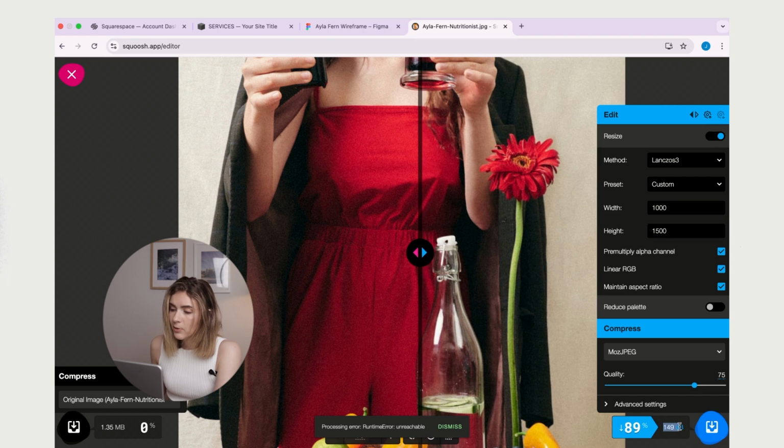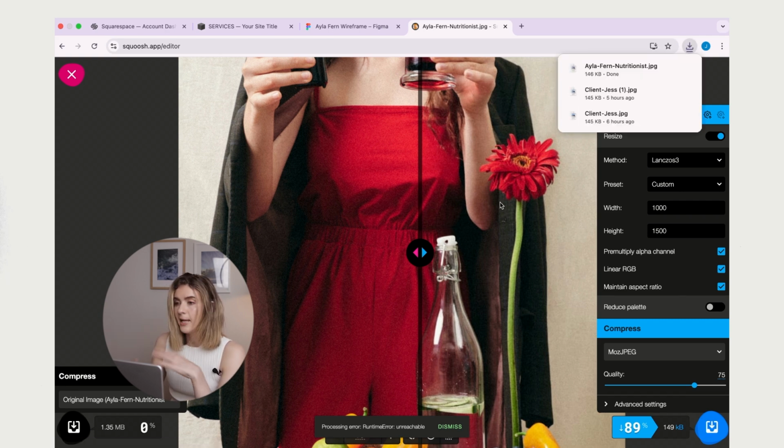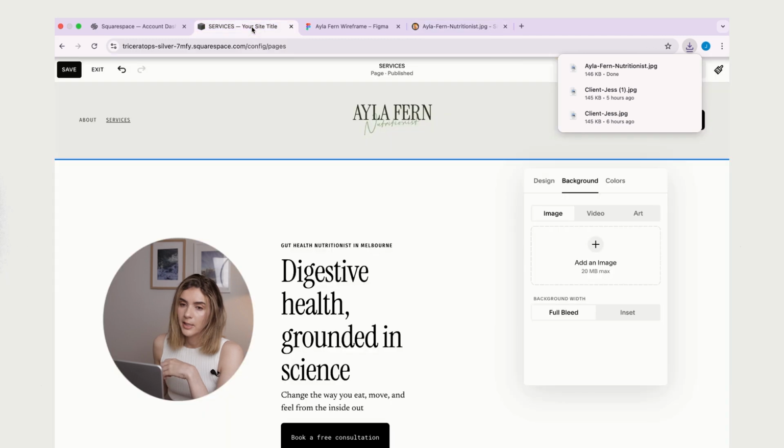And you can see a preview down here that the file size is now 149 kilobytes, which is great for web. So I'm just going to go ahead and download it now, and that is good to go. So we'll head back over to our website and we can start uploading it.